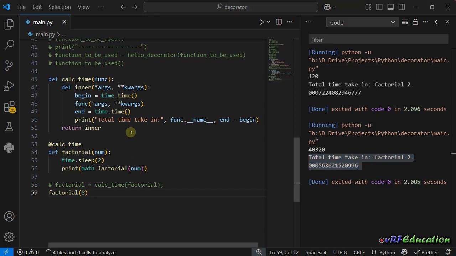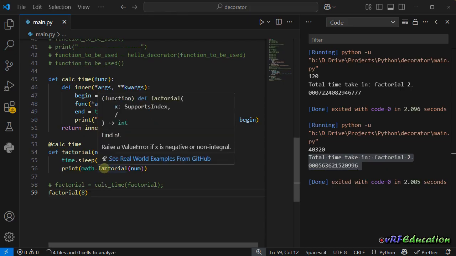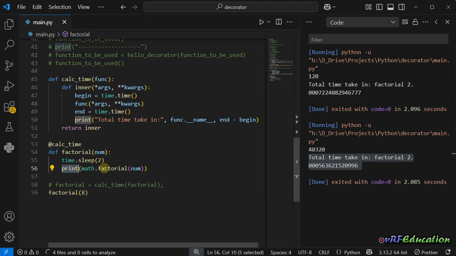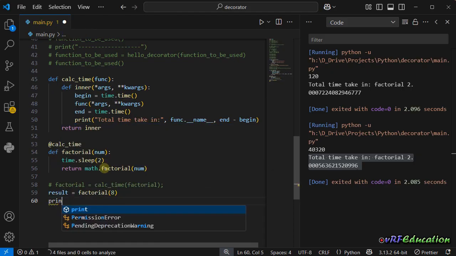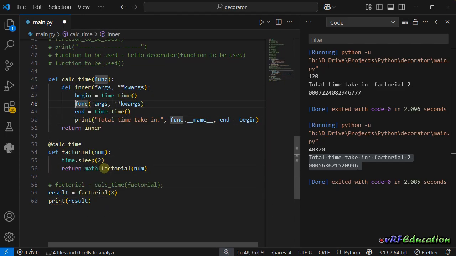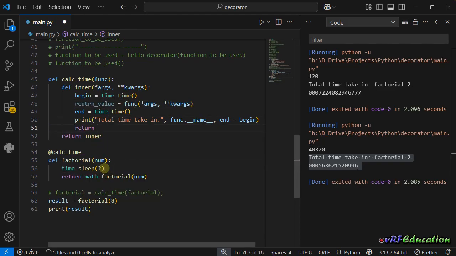Next item after handling the arguments is handling the return value from a function. Imagine here, instead of printing the output of factorial, I'm going to return it from the factorial function. Return, and here I'm going to save it inside a variable named result and print the result. So in these scenarios, you need to save the return value inside the inner function and return it. Return value. This is very easy.